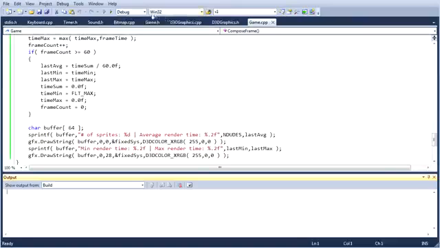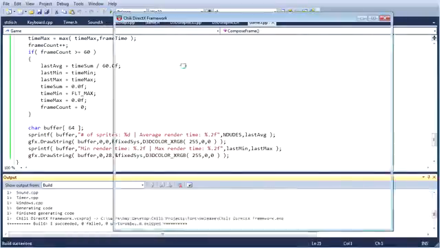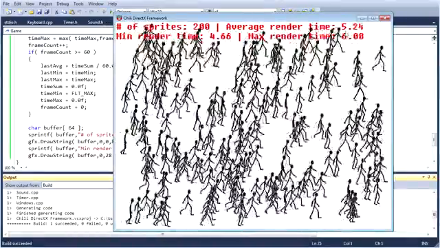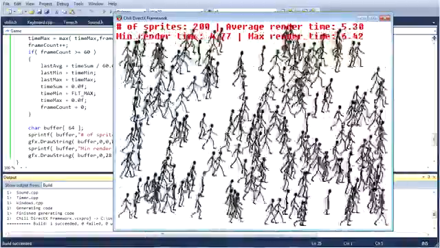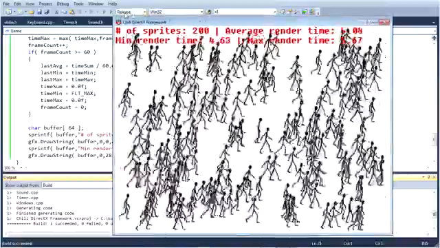Alright. Now, watch when I change it to release mode. Look at our speed now. It's rendering way faster. It's taking way less time to render. That's the difference between release and debug.